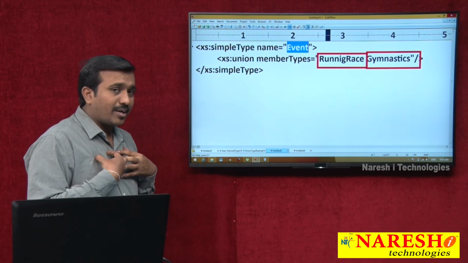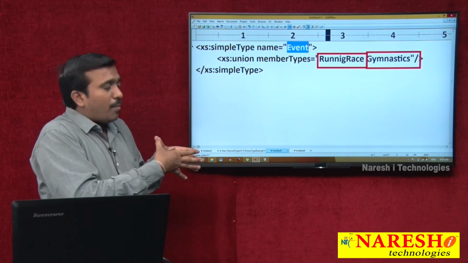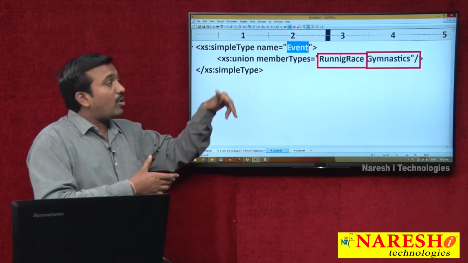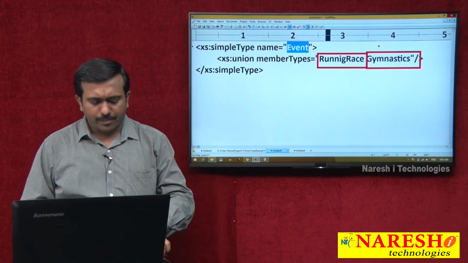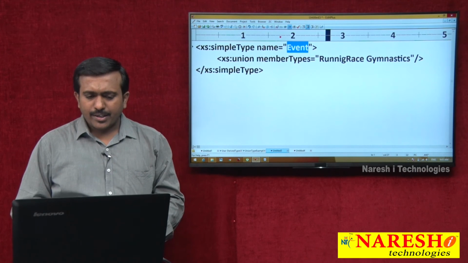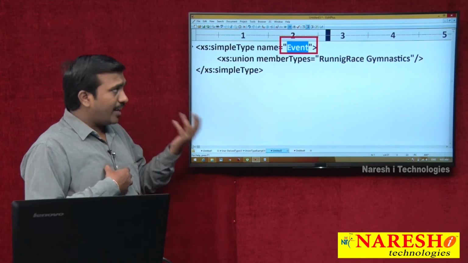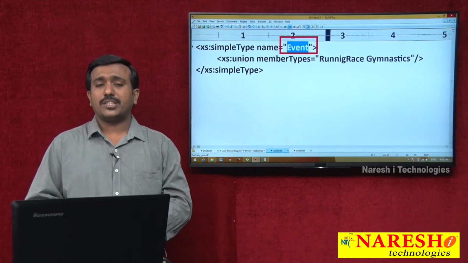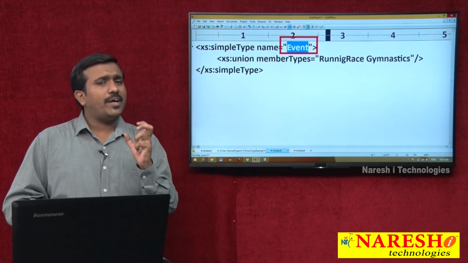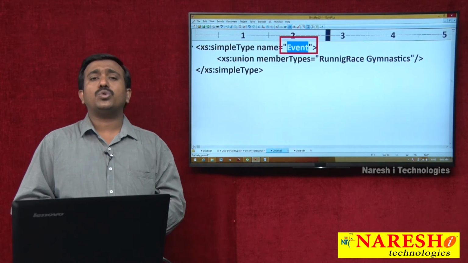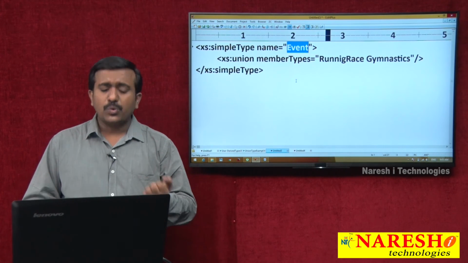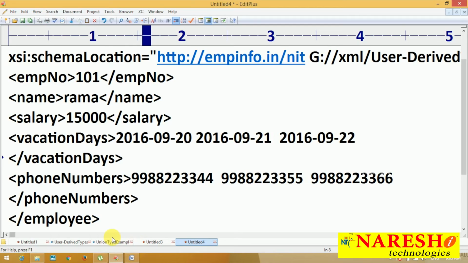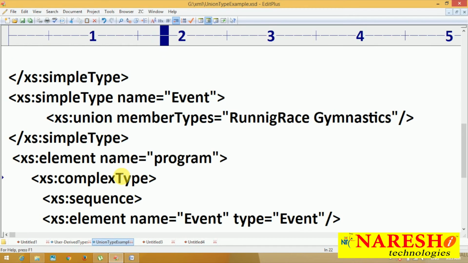But my target is to combine these two data types and derive a new data type. So wherever I use this data type, event, it will allow running race as well as gymnastics. So union is mainly used to combine two types as a single unit. So how to use this union also? Now observe.